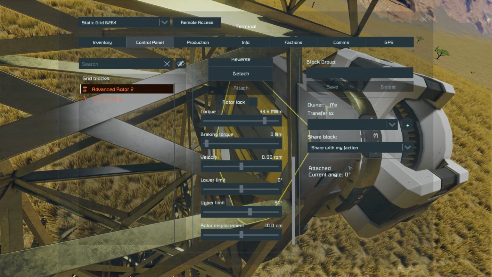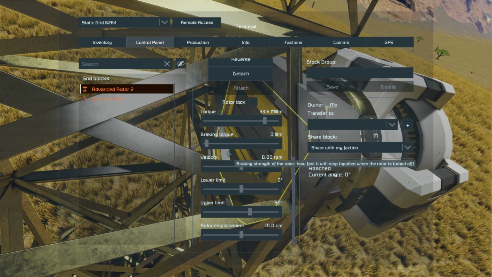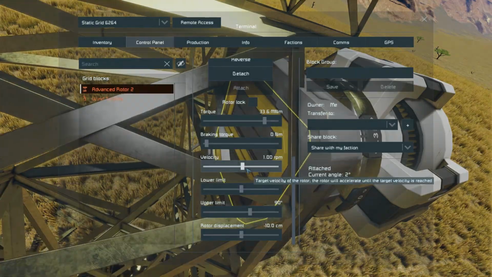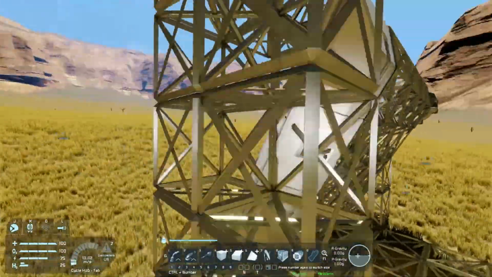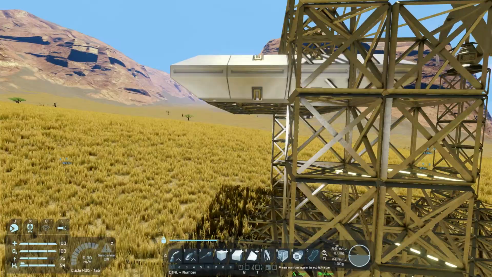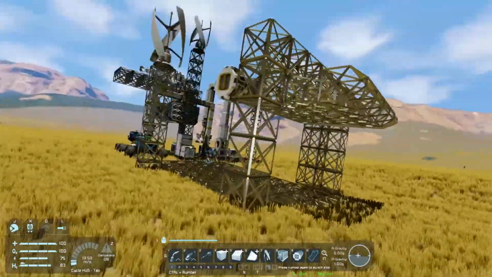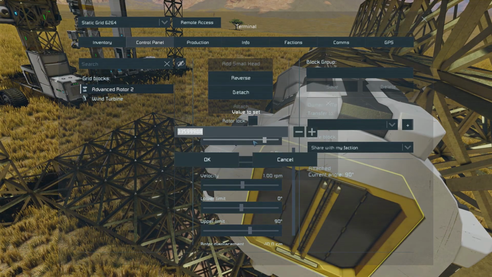And you can see it's now changed to 0 because 360 degrees is the same as 0 when we're talking about a rotor. We've got our displacement set to -10. Our torque and braking torque are just fine. Let's set our velocity to 1. And it's going to turn. And it's going to lift itself until it reaches that 90 degrees and then it will stop there. And there we go. Nice open door.